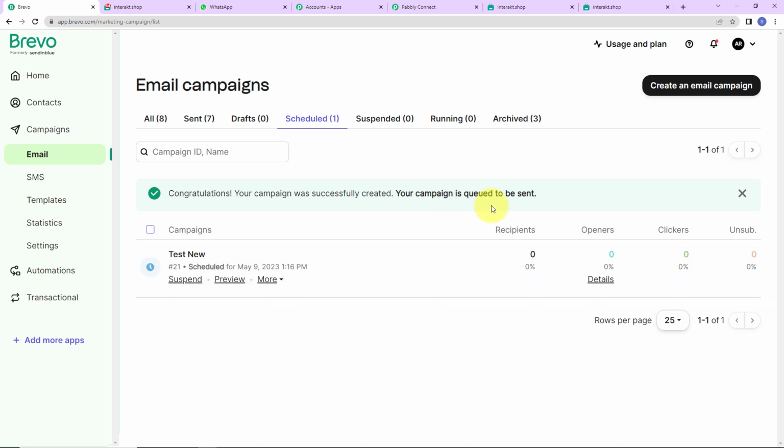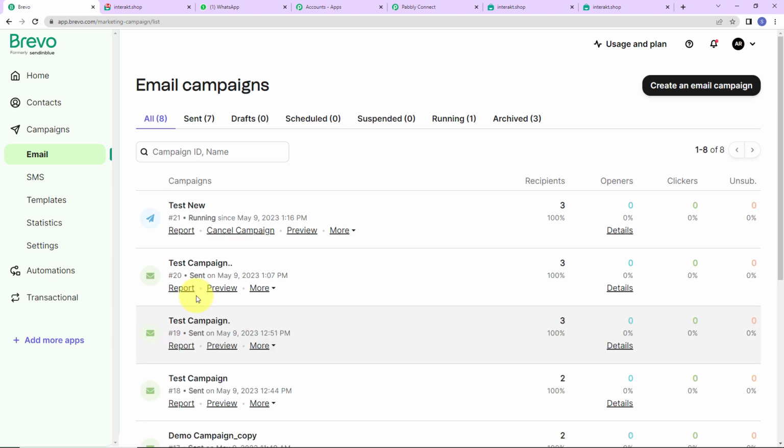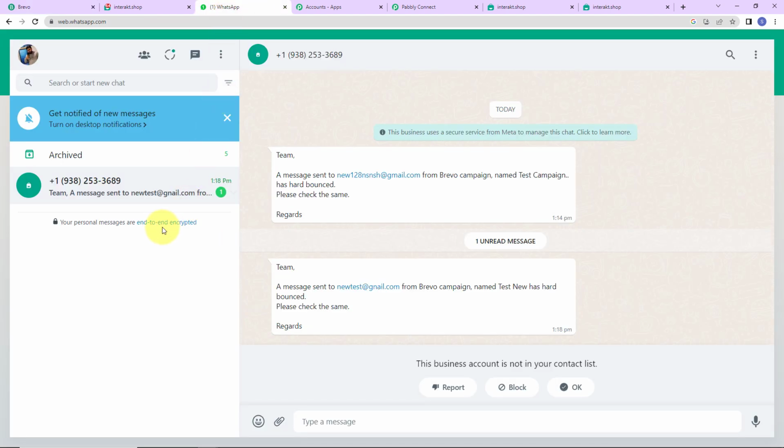Now let's wait for a few minutes so that this can be sent, and the moment this campaign is sent, then automatically we will receive a message on WhatsApp for the email address which did not exist, and the mail would of course be hard bounced. So now here you can see that test new, this particular thing has been running, which means the mail has been sent. Now let's go and check our WhatsApp, and yes, here we can see, dear team, this particular message has been sent to newtest@gmail.com and this has been hard bounced. So this means that our integration is a complete success.